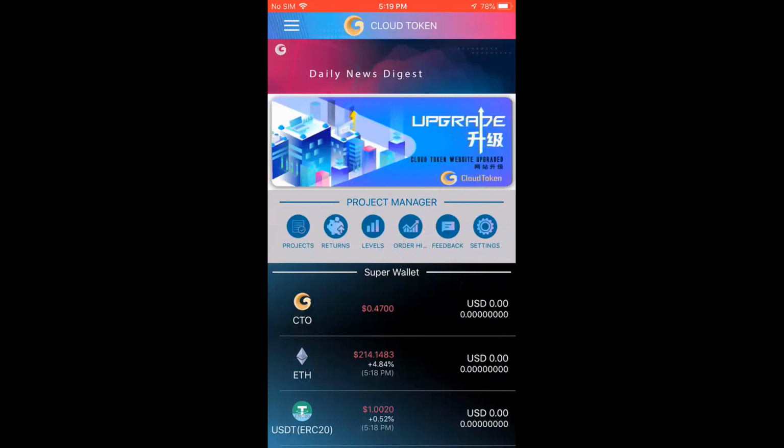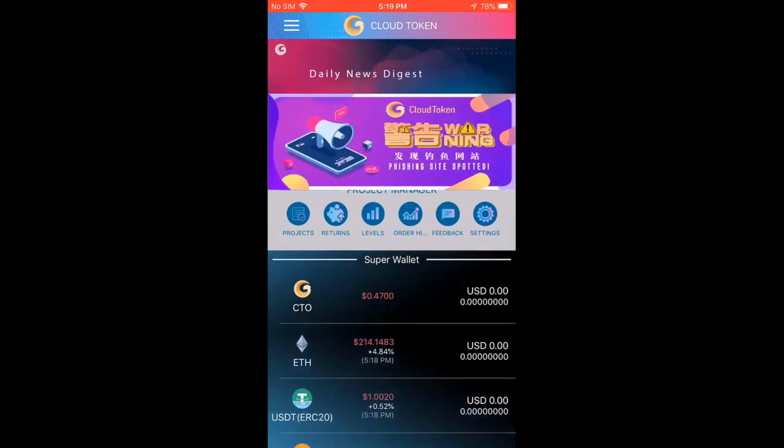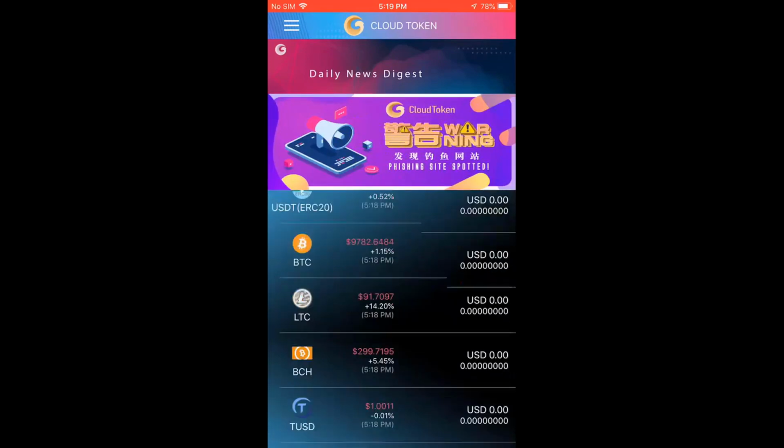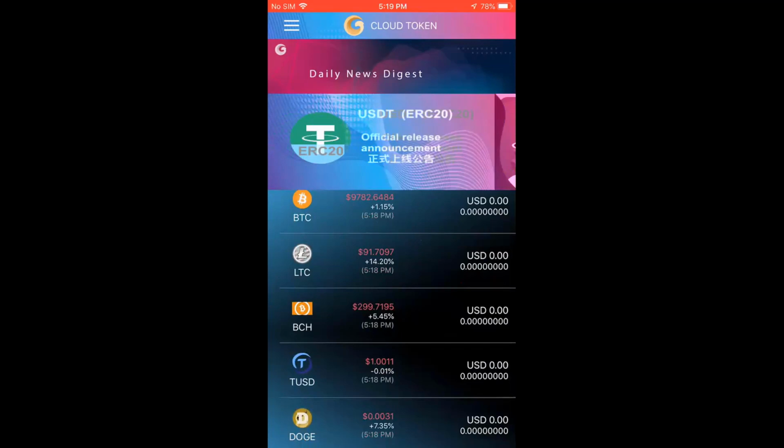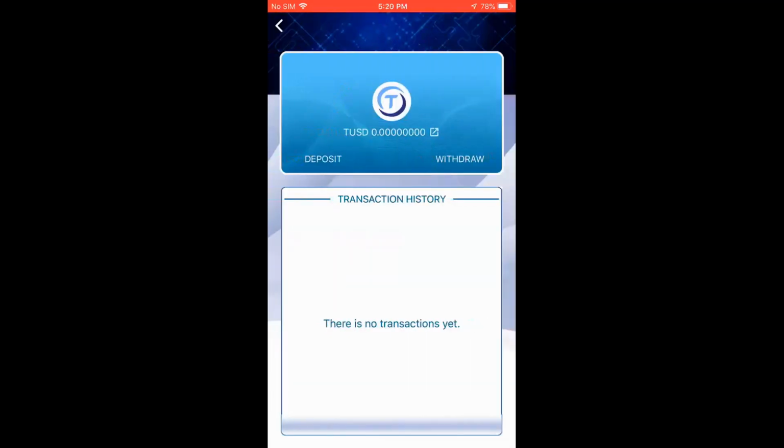This is where you receive your Cloud tokens, your Ethereum, your True USD ERC, but the one that we want is the blue one here, which is a little bit lower. It's called TUSD. Now, I sent my money right here. How long is it going to take? I don't know. Let's just click on it to refresh to see if it arrived.